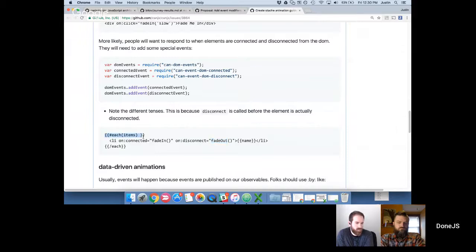So for example, if you had a list of items that you were looping through and writing each item, and you wanted the LIs to fade in as they were inserted in the page, and if they were removed, fade out, you could do that like this. Now, connected and disconnected aren't going to be built-in events, but you could mix them in to an event registry or the global event registry as shown up here. Eventually, I'd probably want it so that you can mix it into a specific template, but that's not part of this proposal at this point. You would just say, hey, I wanted globally connected and disconnected.